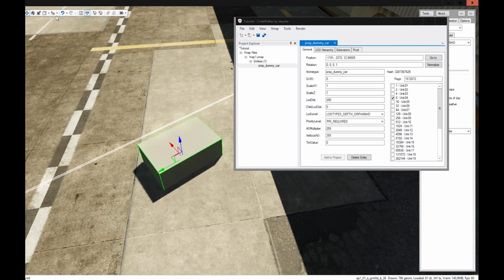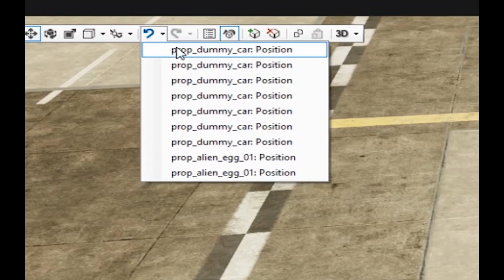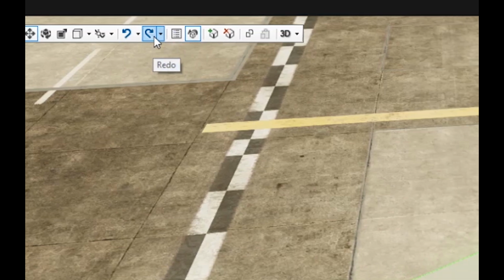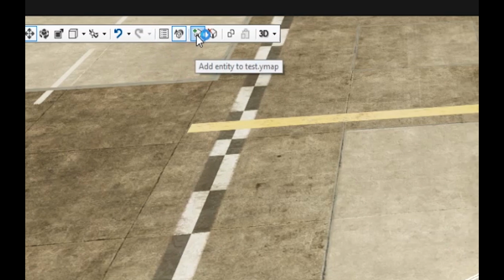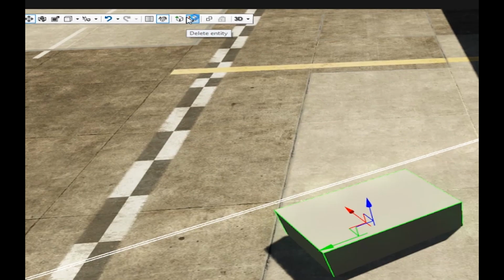Then, there is the undo and redo function in the project window that can be called by this icon. The next two symbols show a cube with a plus and a cube with an X. These are used to create new objects or to remove currently selected objects.